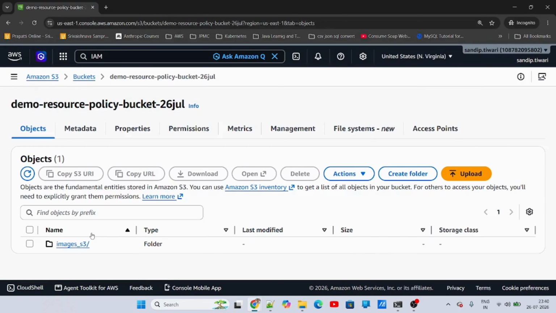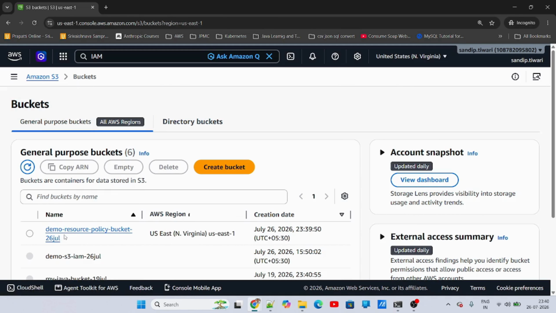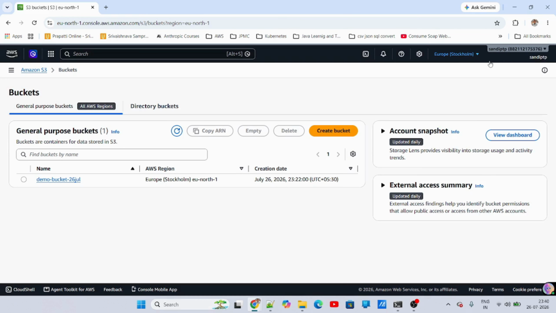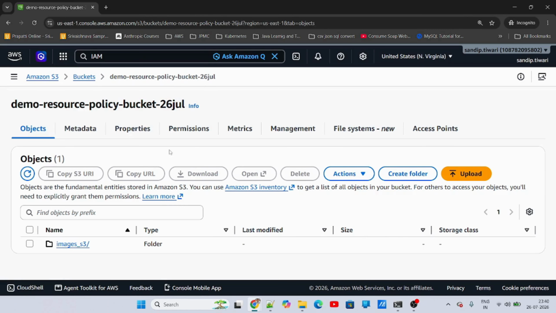What I want is this particular bucket that we are seeing, demo resource policy bucket 26 July, to be visible in this account. This account should have access to the bucket created by the other account. This is the cross account access that I want to give. So how can you provide that cross account access? Here I will do that.